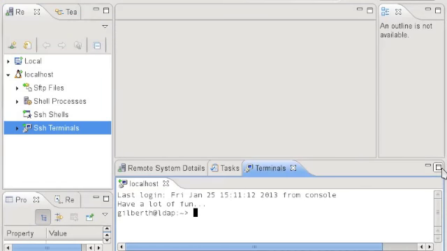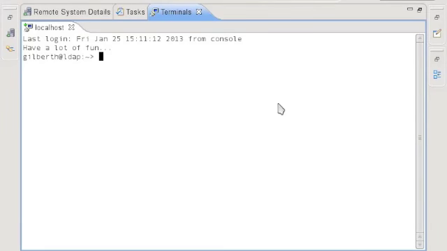Now to connect, I right-click on SSH terminals and sign in, and here I have a connection. And this connection is a terminal, so I can do things just like I do in another terminal emulator. In this case, I'm going to remove some of the stuff that was left over from installing EGL before.